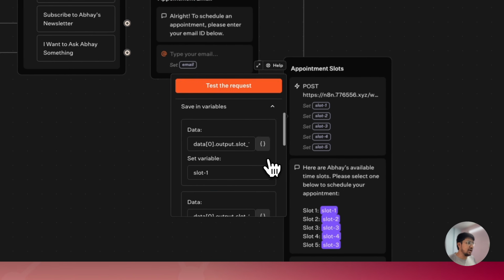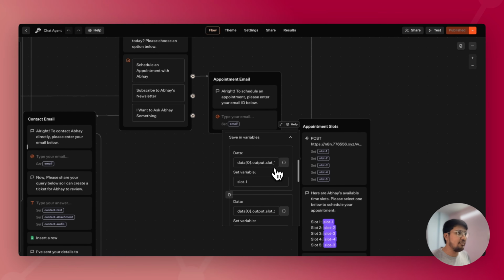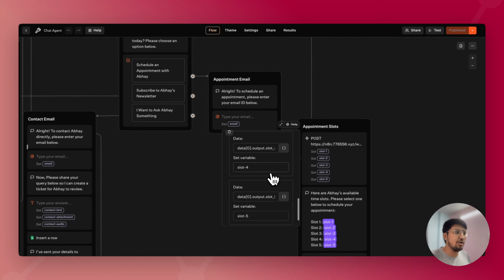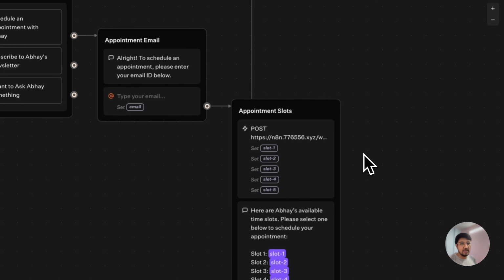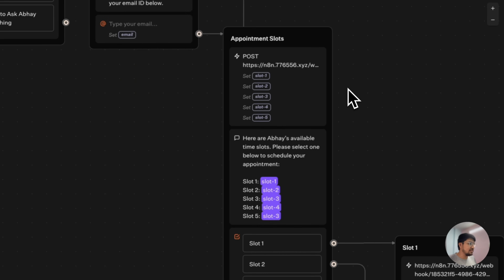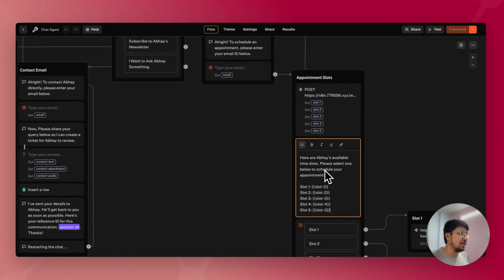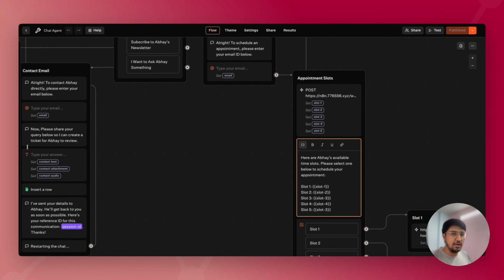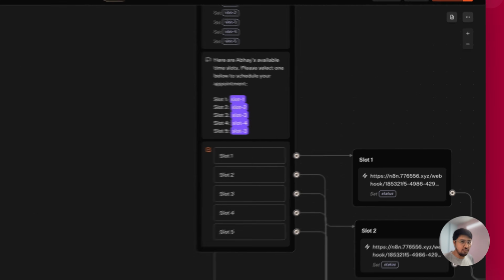Once the data is captured, n8n replies back with a few slots that are available. I have created variables inside Typebot to map those available slots, like slot 1, slot 2, slot 3, slot 4, slot 5, etc. Once this data has been posted back from n8n, I go to the next chat option, and here I have mapped the variables. It is asking, here are Abhi's time slots, and you can see that the available time slot variables are stored here. And then I'm asking the user to select any slot.